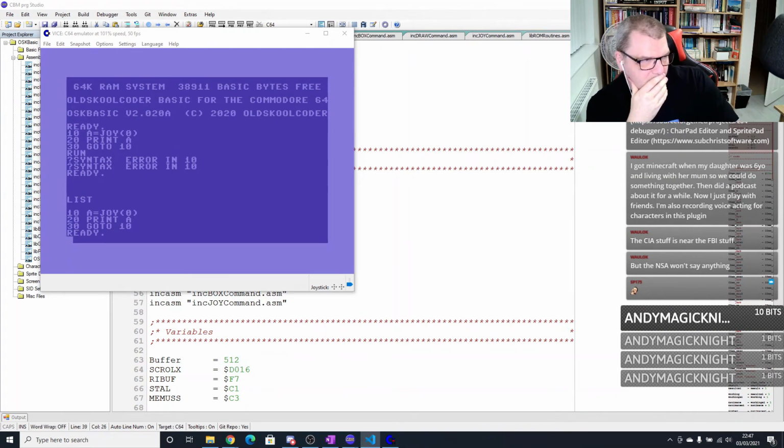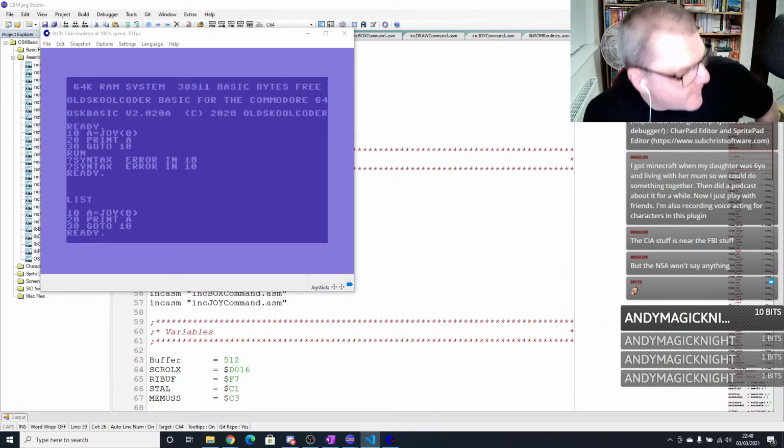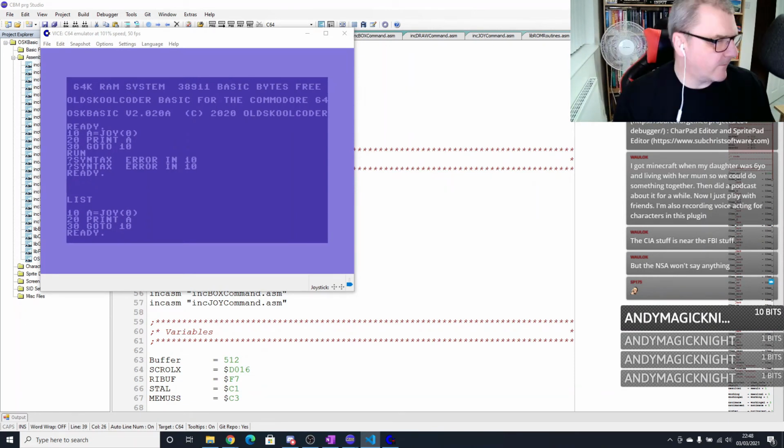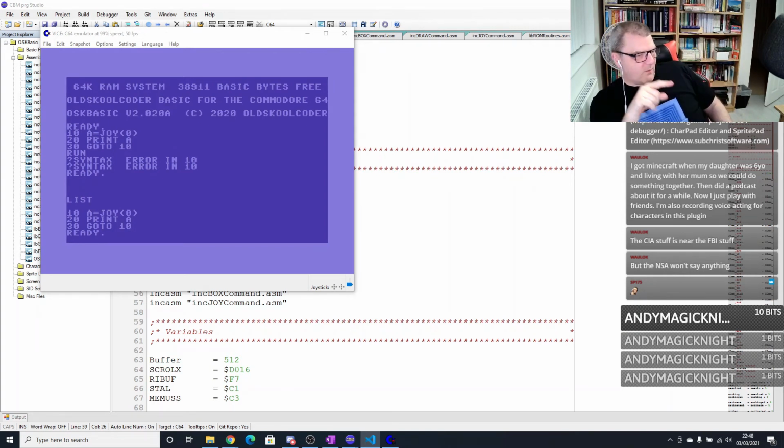Right. Save a file, retrieve a file. I won't do them yet. What was the sprite one? What were they doing? Oh, that's setting the sprite, isn't it? But we need to do that one first.